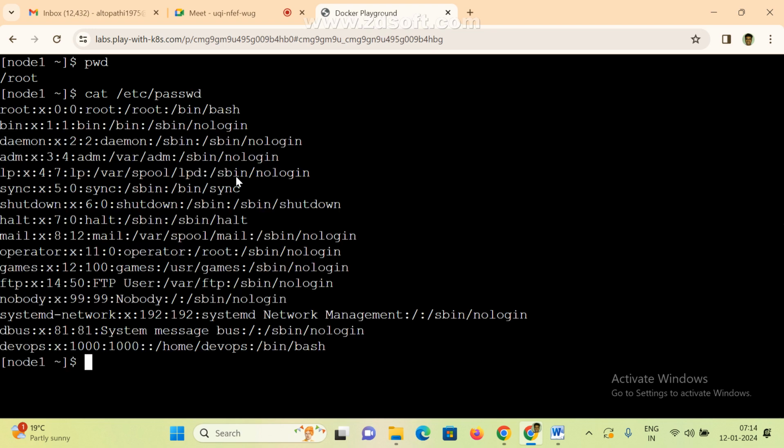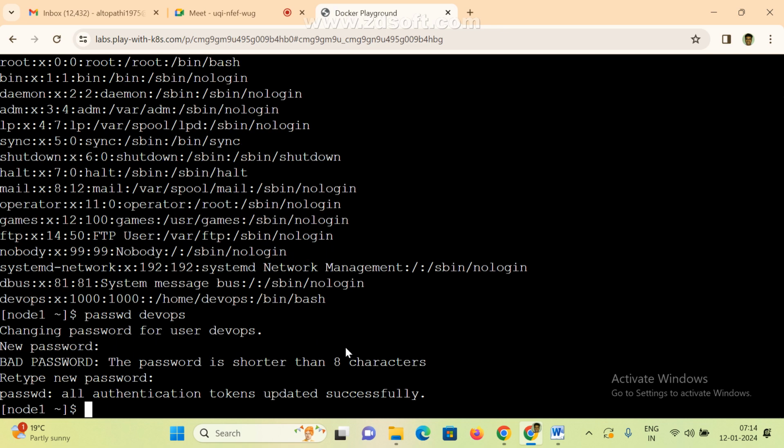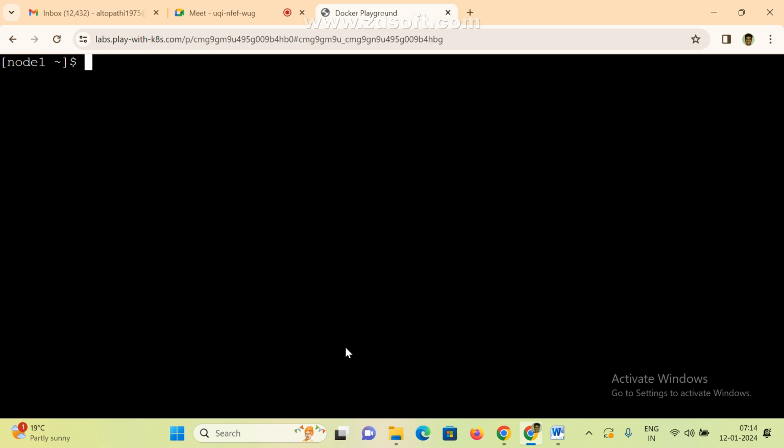Clear the screen. pwd. I am in root only. cat /etc/passwd. Okay, this is the user. Now the user is created. How to set the password for this user? passwd devapps. Now it is asking for a password. Whatever you want, we can set it. Now I set the password. Now how to switch the user? su - devapps.